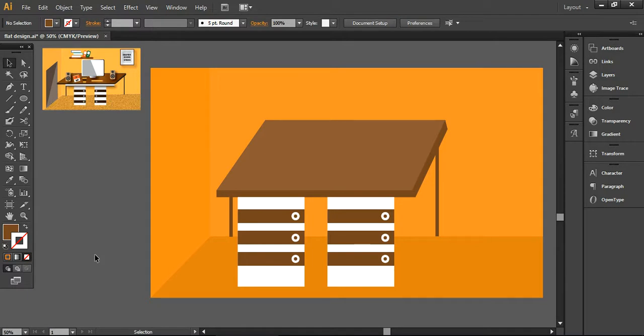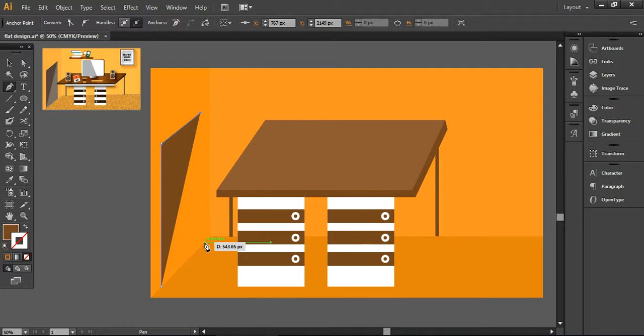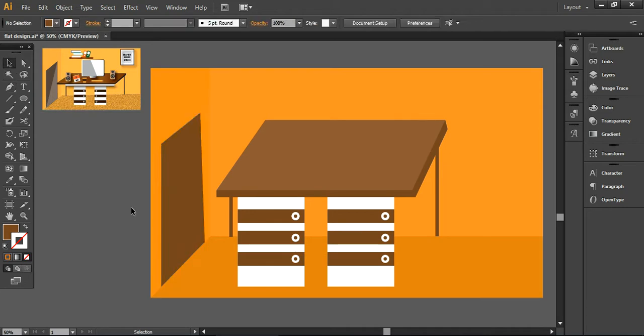Okay, so now what I'm going to do, I have to create the objects, but before creating the objects, I'm simply taking this pen tool again. So I will go from here and simply create a structure like a door, so you can see how it would look like. So you can see it's not properly aligned.